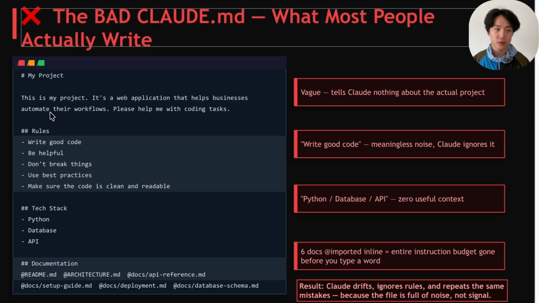So I'll just briefly go over this very simple line. This is my project. What kind of project is it? Is it workflow automation? What kind of workflow automation? Are you automating invoicing? Are you automating follow-ups? What exactly is it? It's a web application. So what kind of web application? Is it a web app or is it a website? What exactly do you want? And helps businesses automate their workflows? Same thing. What kind of workflows and what kind of business? Is it an accounting business? Is it a manufacturing business? Is it a cleaning business?